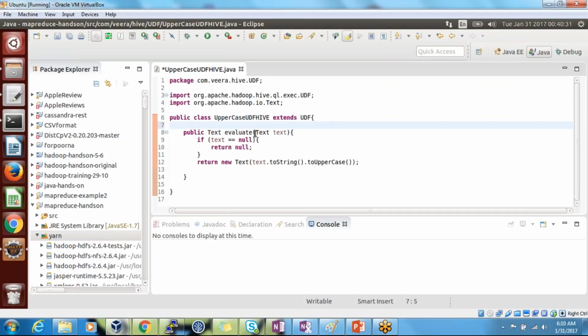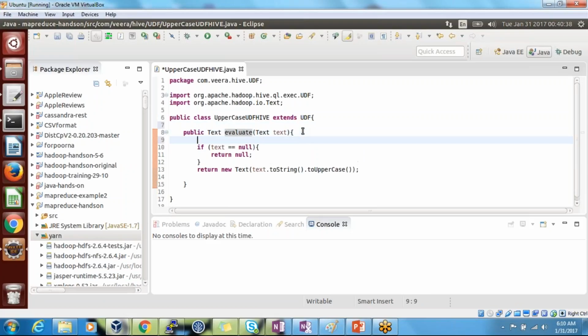Don't get confused here. I have extended UDF and I'm writing the evaluate function. In that I'm just checking whether it is null. If it is null, I'm just returning null. If it is not null, I'm taking the text. It is coming from your Hive, right?